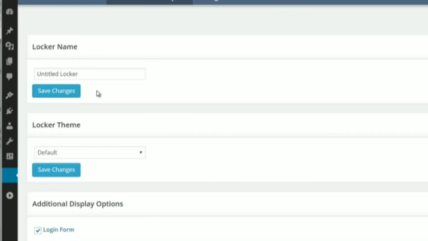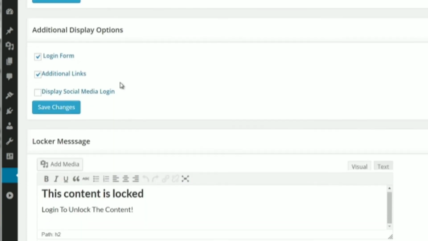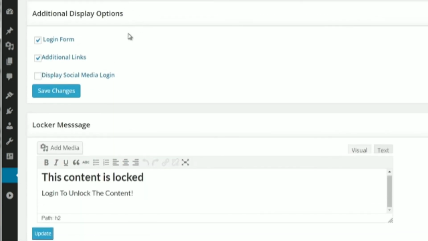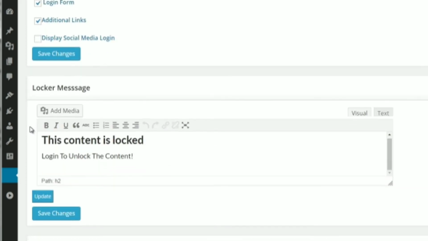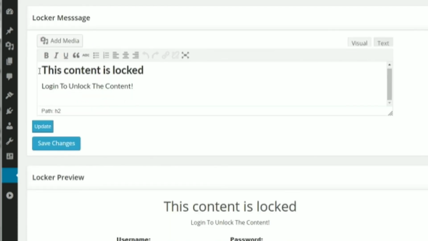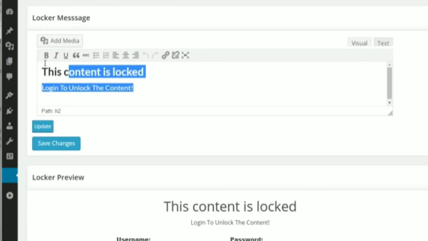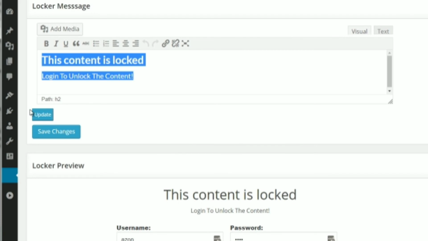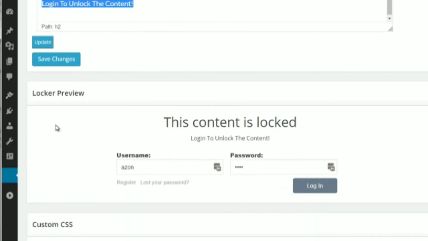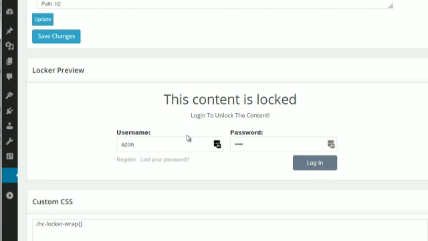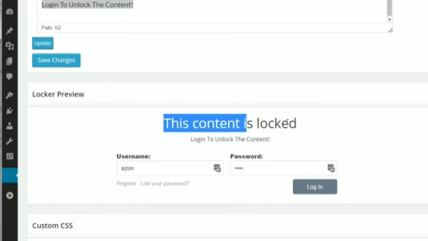So as you can see, you can name the locker, you can choose a theme, you can choose, say, okay, this content is locked, or you can log in, or here's an additional link. And then basically you can add the content here. So you could add a video, you could add audio, or something that is of value that somebody wants. And in order for them to get it, they either have to pay for it or they actually have to log in. So you can see what the login looks like, what the locker looks like, and they can see the message here that this content is locked.